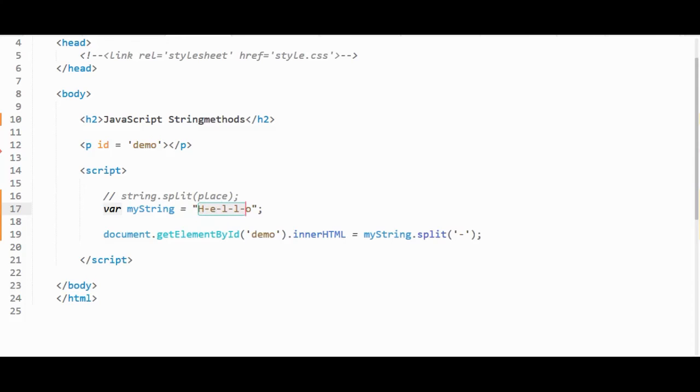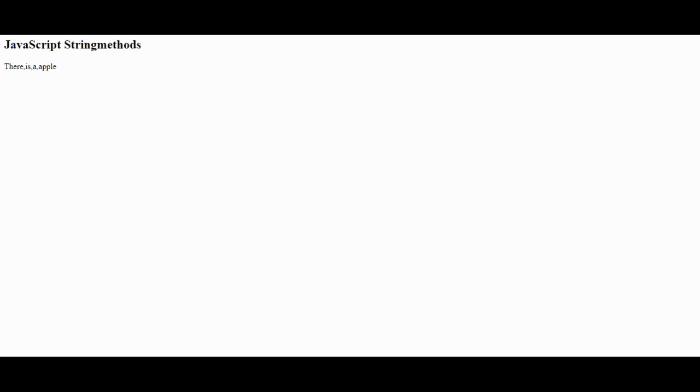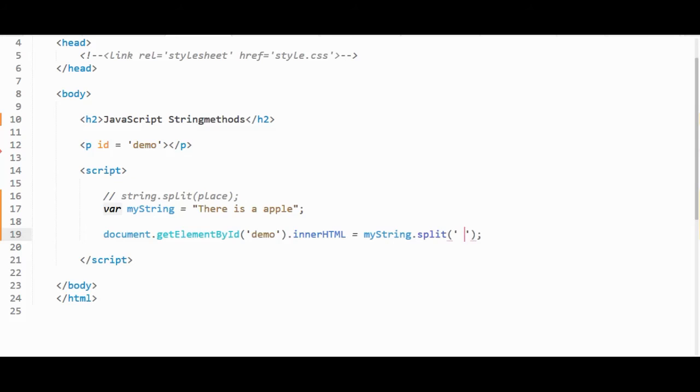If I write another one, a sentence, "there is a apple", and I split it at the white space and save it, it will give me "there" comma "is" comma "a" comma "apple". So it split at every space. So that was the string.split method.